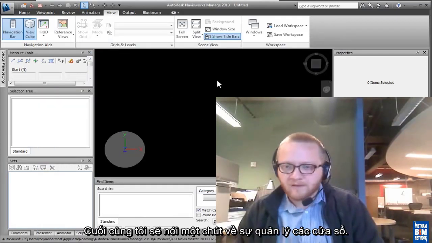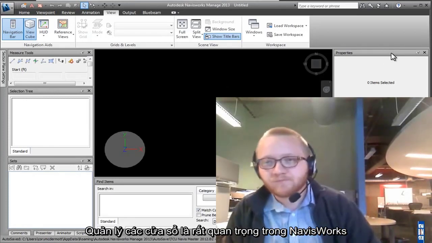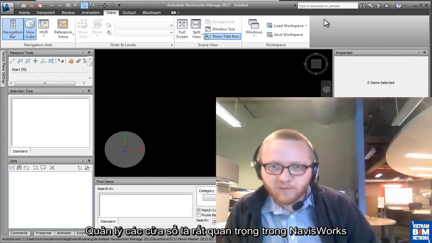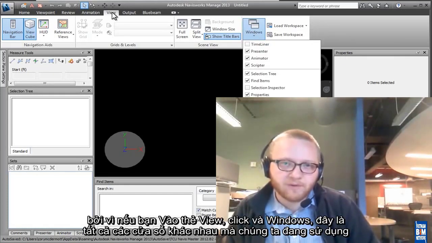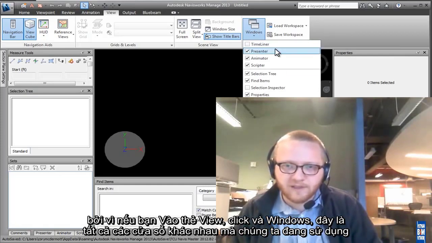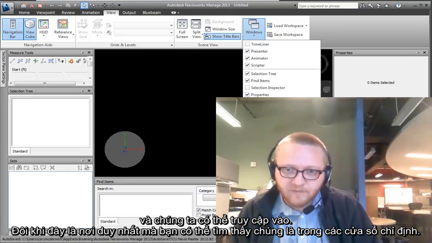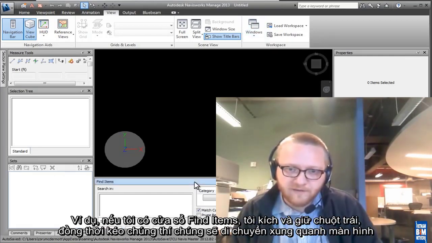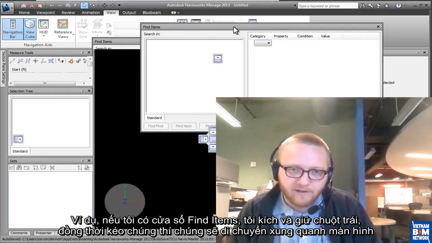So finally, I'm going to talk a little bit about window management. Window management is very important in NavisWorks because if you go up to your View menu, you click on Windows, here's all the different windows that we use and that we have access to in NavisWorks. And many things, the only place you can find them is in their specified window. So, for instance, if I have my Find Items window, if I left click and drag that, it's going to move around the screen on me.